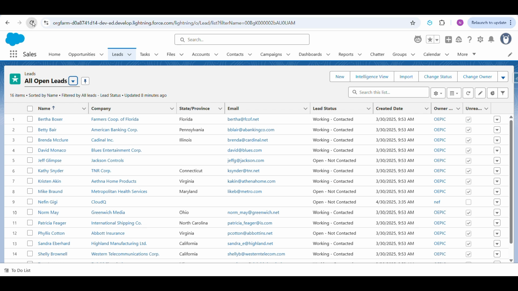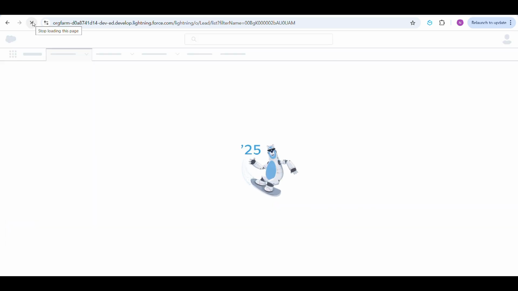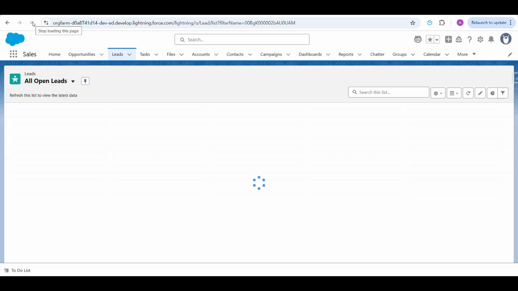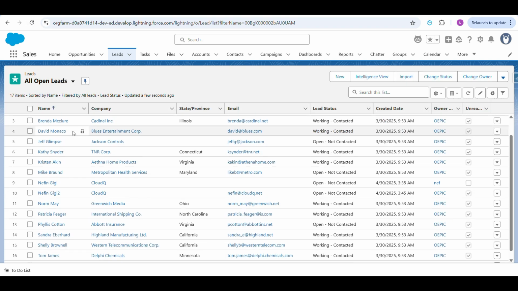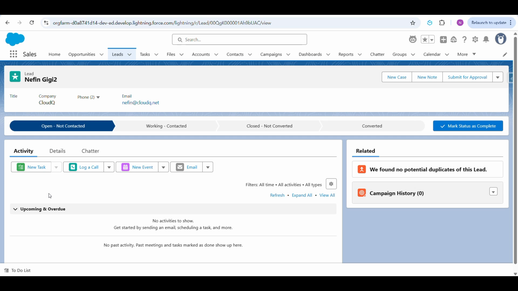Go back to my org and click refresh. As you can see, a lead record has been created from the web-to-lead form as well.